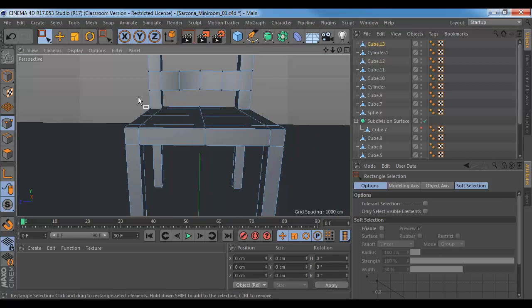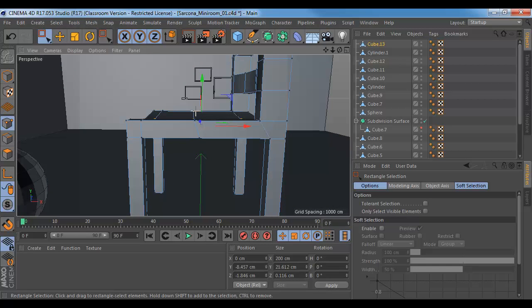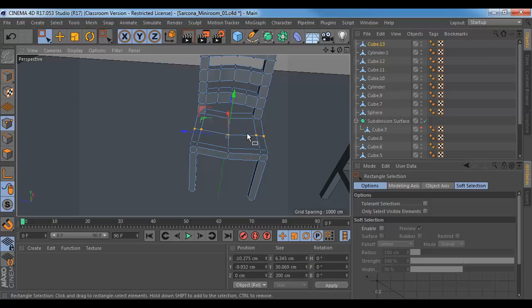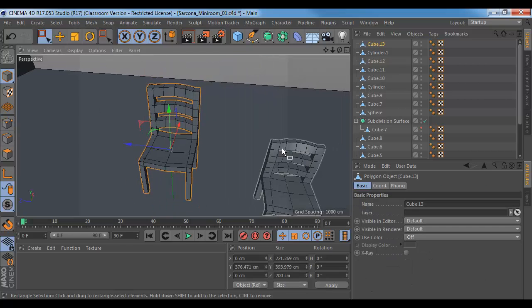All right, so let's go here. Just take this and scoot that down. Cool. All right, go to this side. Scoot that down a bit. There we go. I'm happy with that. Okay, so now I'm going to take this and I'm going to do the bevel on it.